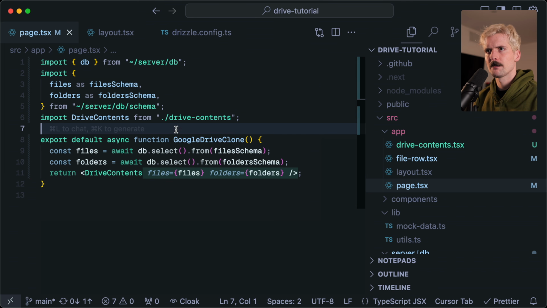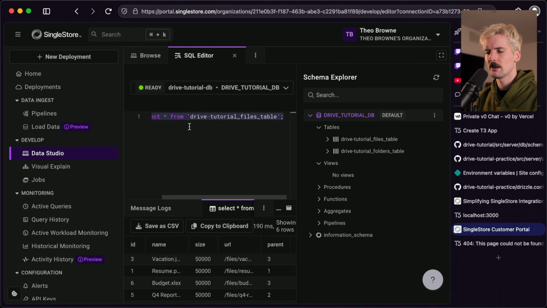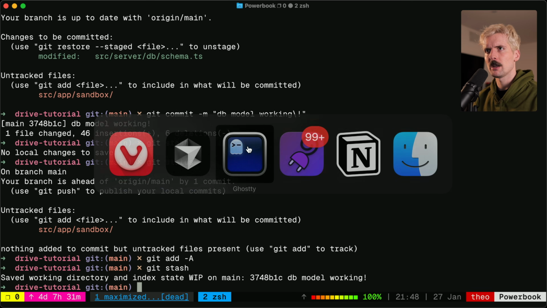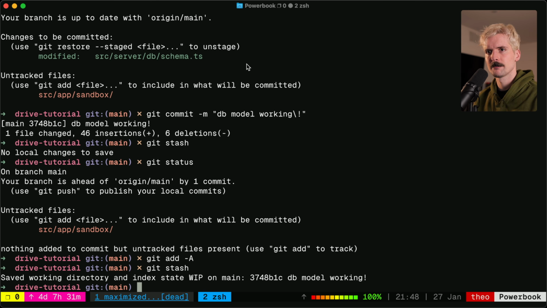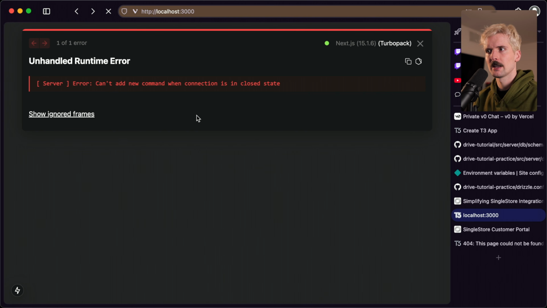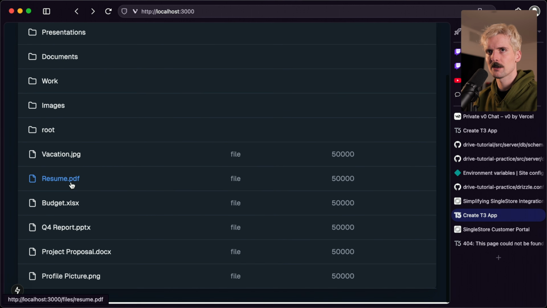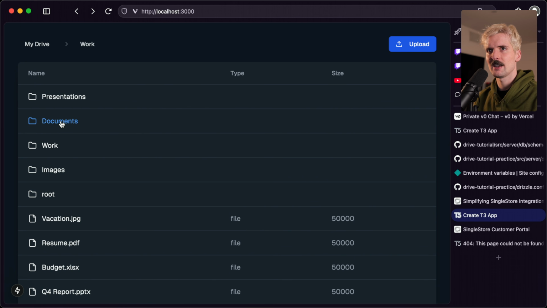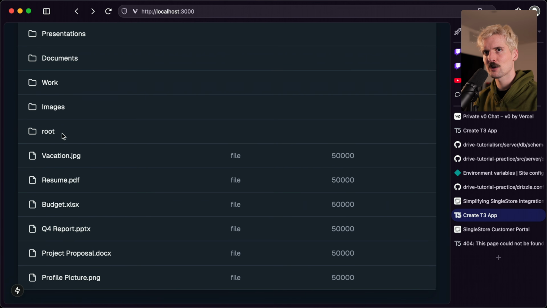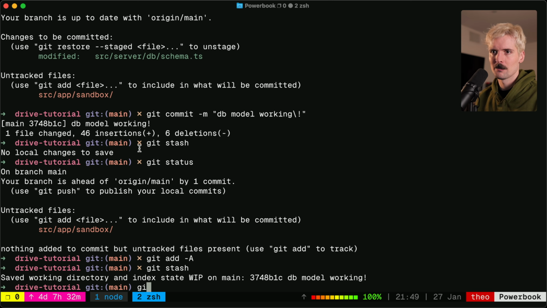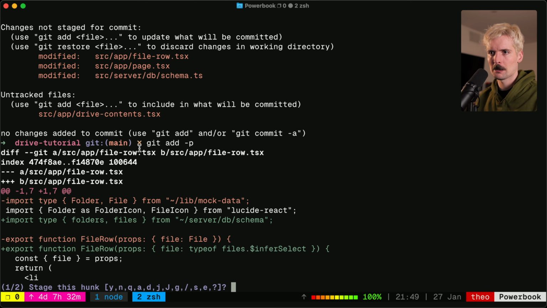Manually auto import. Google Drive clone, and if we did this all right, localhost cannot add new command when connections in a closed state. Might just be the database connection died. Looks like that's all it was. And now we have all of the folders, all of the contents, and none of this works because none of the filtering is set up yet. But we are getting actual files and folders from our actual database in the UI now. That's a huge step. We're going to celebrate. We're going to celebrate by putting it up.